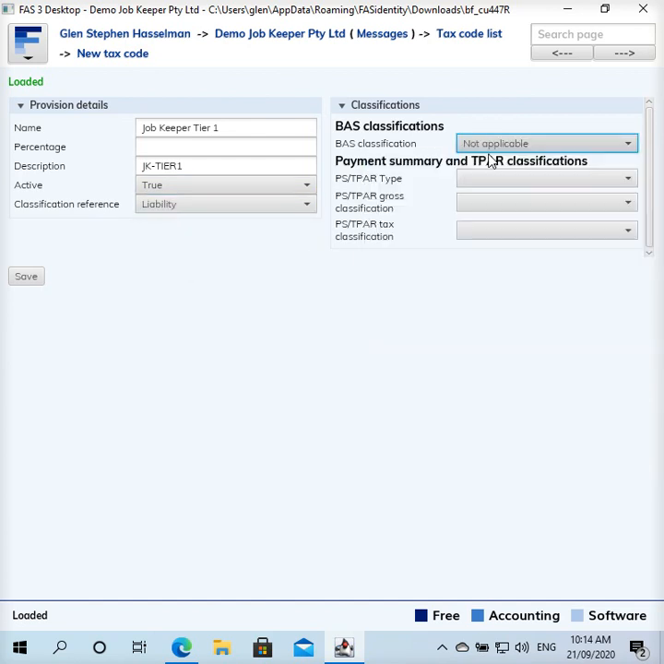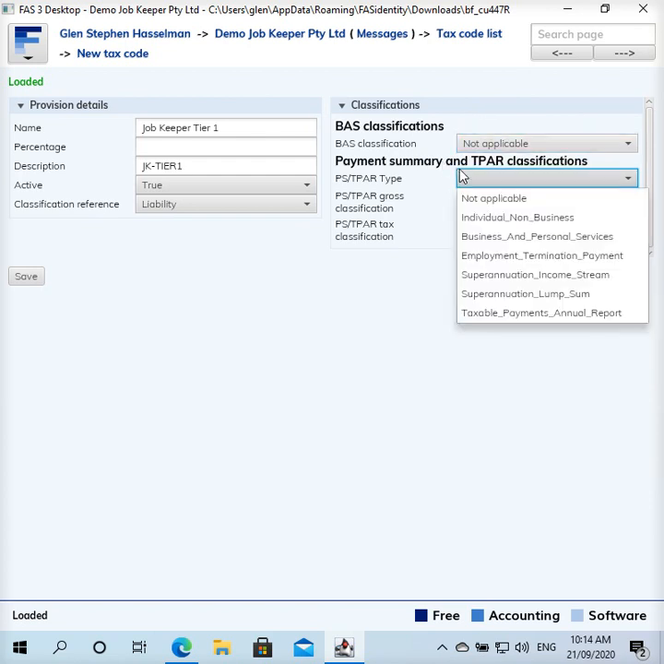So other things: active true, classification, reference, liability, I don't think that really matters. FAS classification, I'll just put not applicable. We're not actually going to put any dollar value against this tax code, so it's just being sent as a flag to the ATO.